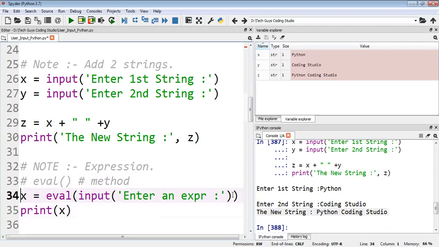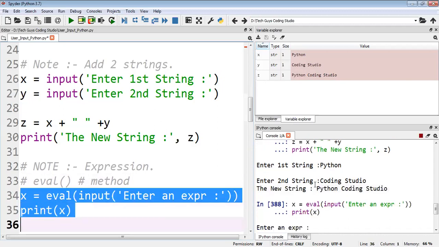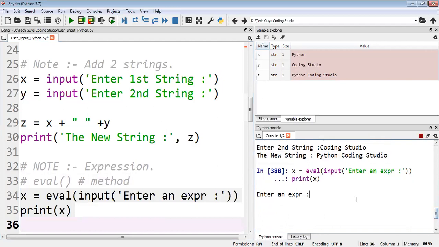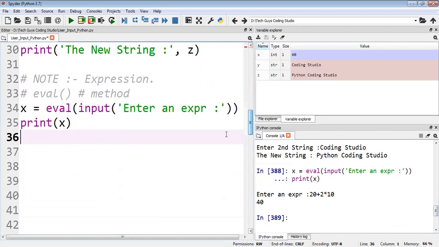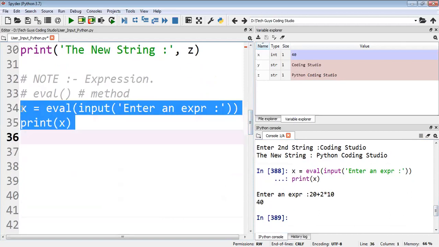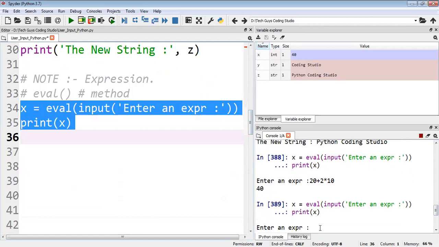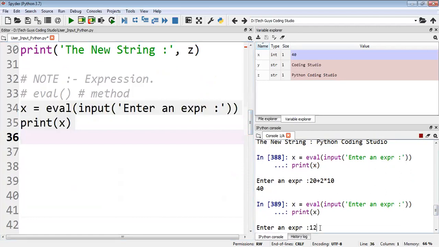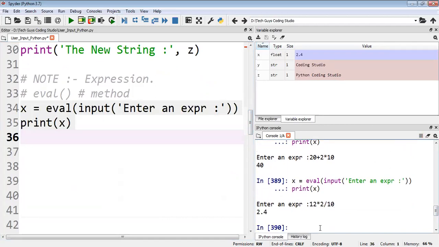Now I will write the expression. You can see, if I enter some expression like 10 plus 2 into 2, how much should we get? 10 plus 20 is 40, right? 40, I got it. Again, if I want to enter another, I will execute. This time I will enter 12 into 2 divided by 10, and see, 2.4 we got. Like this we can go.